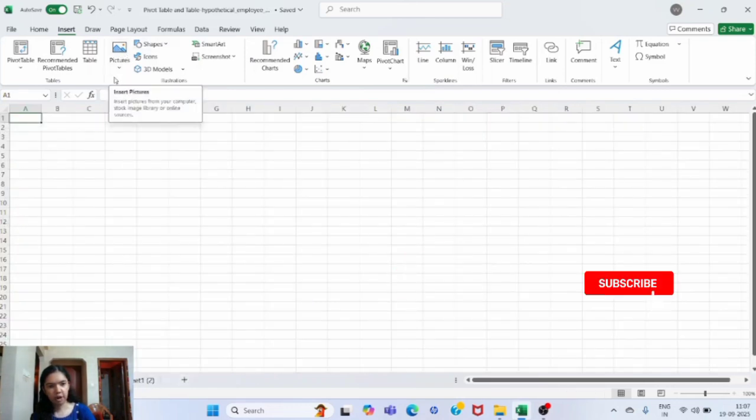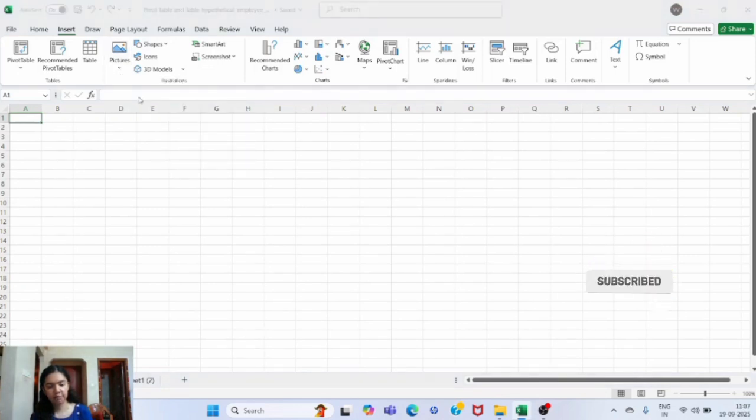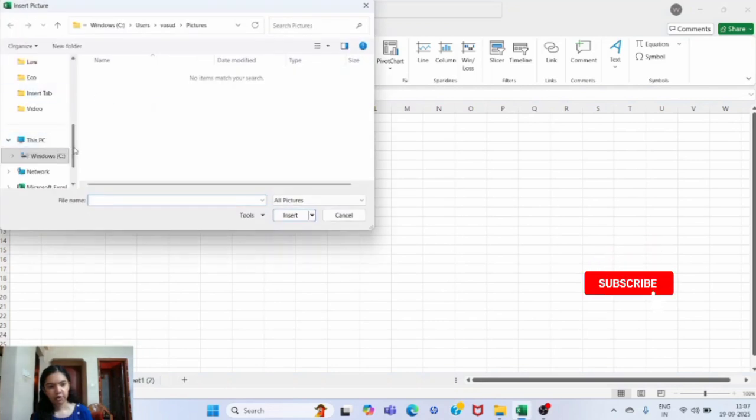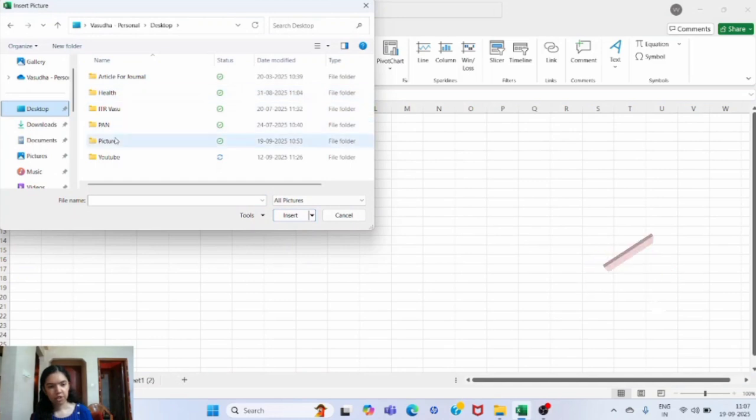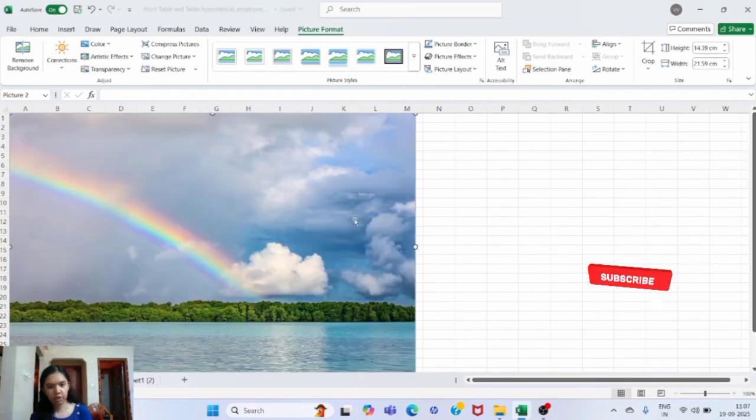And first under this we have pictures. So we can insert pictures. So first we'll insert pictures from this device. So in case there is any picture in your computer, you can directly insert that. So just browse to the folder which has pictures, and suppose I have selected this picture. So here I have inserted this picture. So this is one of the ways how you can use this.